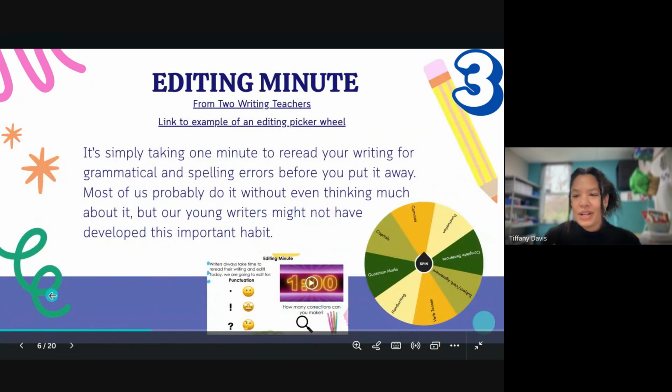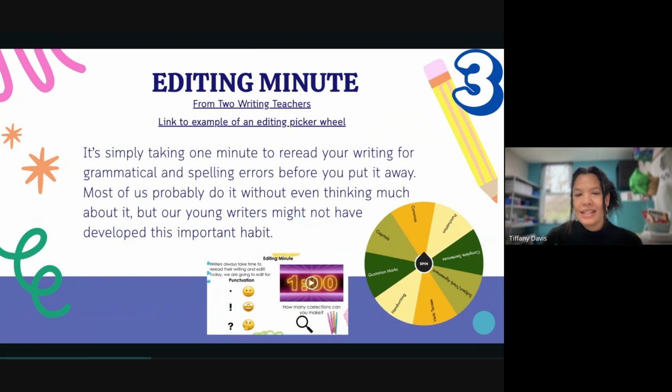So our next strategy we're going to talk about is the editing minute, and this is something you can do in literally 1 minute. The wheel we have here is all of the things we've taken from the proficiency scale. And when we send you the slides, there's a link to this wheel specifically, but it has all the things in there. So all you would have to do is click the wheel, and then you're focusing on commas today.